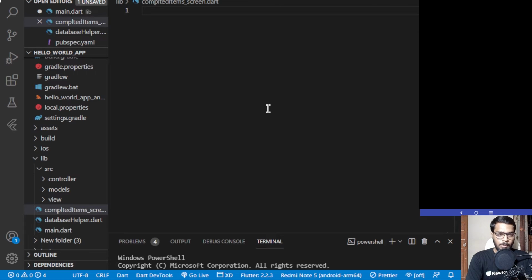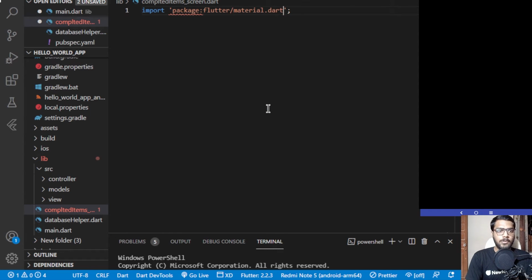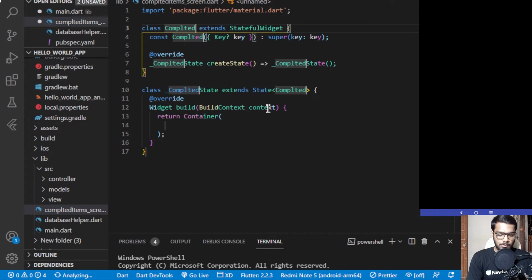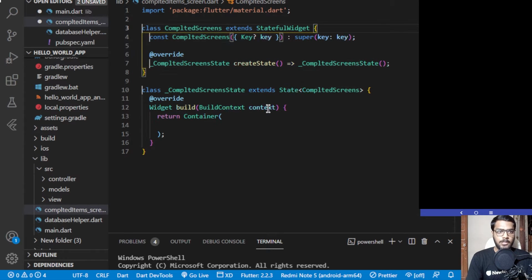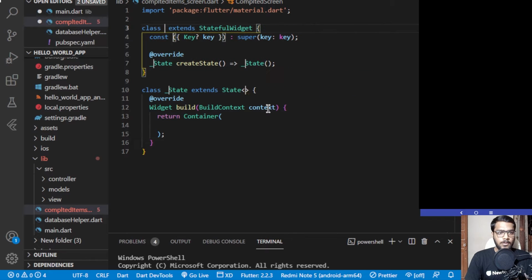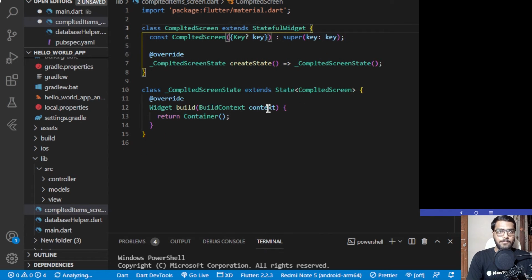Now for the completed items I'll be first importing material dart over here and creating a stateful widget of name completed screen. So completed screen it needs to be, let me just rename it completed screen.